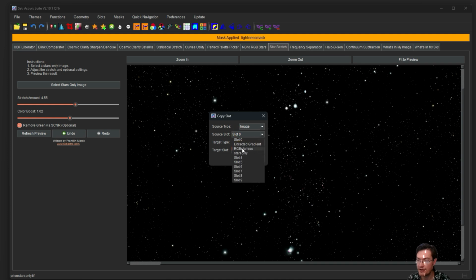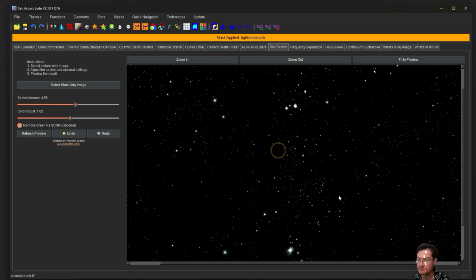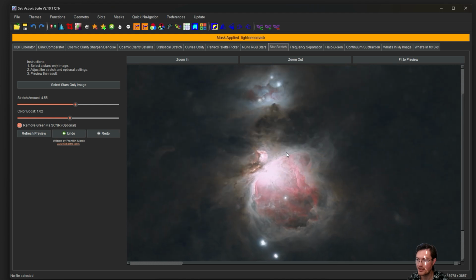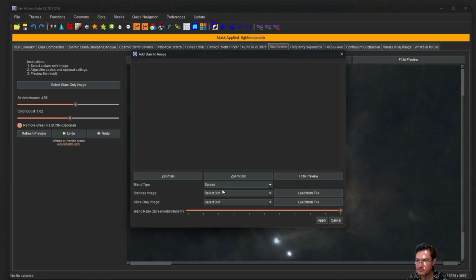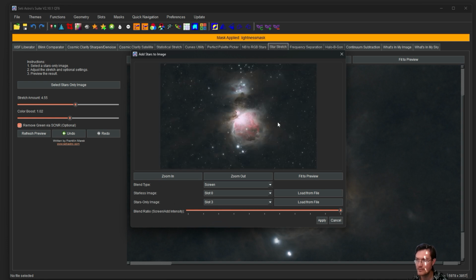Let's go ahead and move our RGB starless image to the working slot, slot 0. Okay, now we got our starless image in here. Let's go ahead and click our stars. We're going to screen them. We want the starless image from slot 0, and our stars only was in slot 3. And now let's go ahead and apply it.